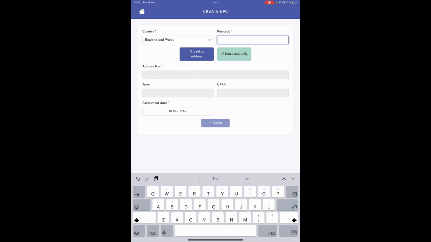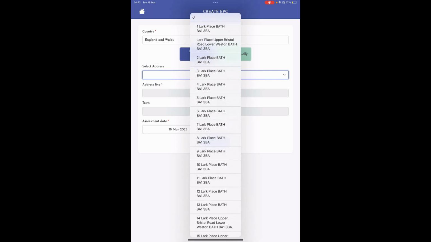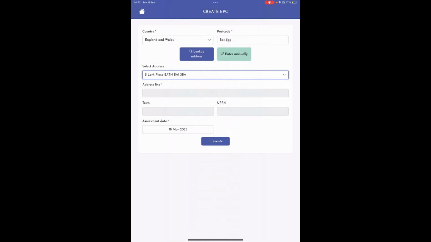Then in the postcode box, manually enter the postcode for the property and select the Lookup Address option. The Select Address bar which appears below will show all of the addresses that are registered for this postcode. Select the address that you require, and that address will be imposed onto the drop-down boxes below.